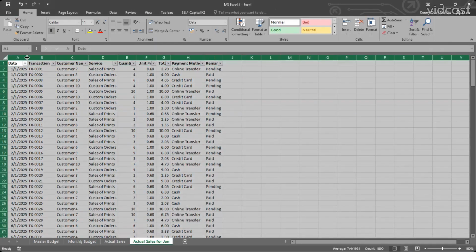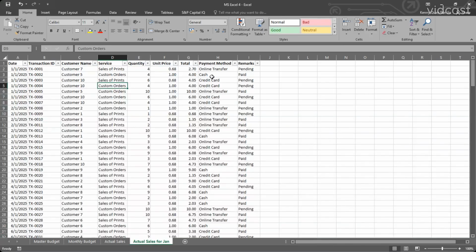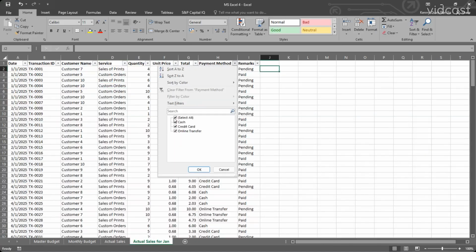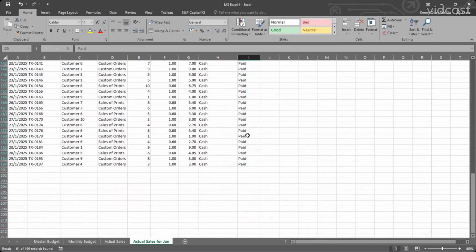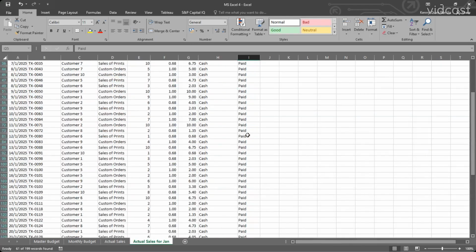And you can just highlight the whole thing and double click to expand it bigger. This filter is very interesting. Let us check that if cash only, all the remarks should be paid, right? So can you check? All the cash remarks should be paid, and there's no other remarks over here.